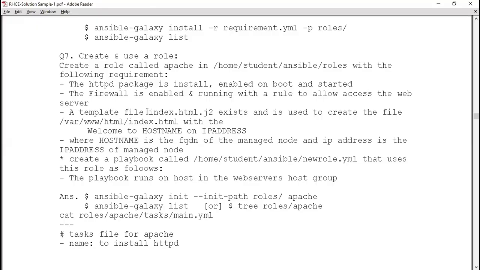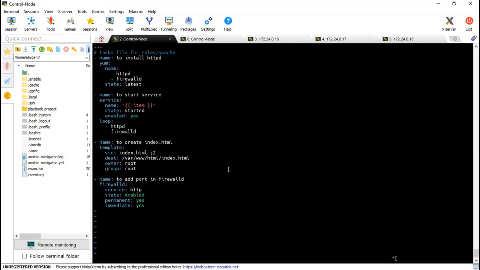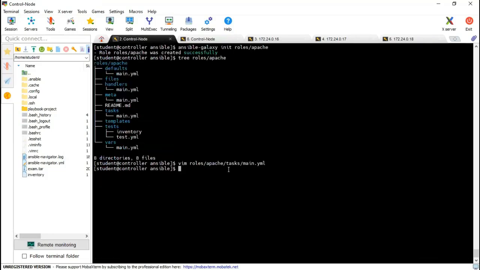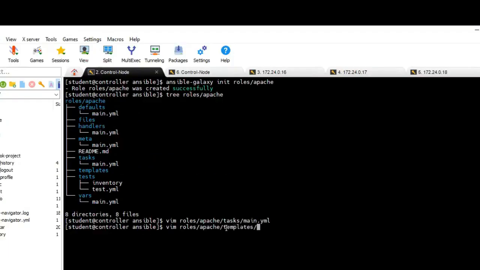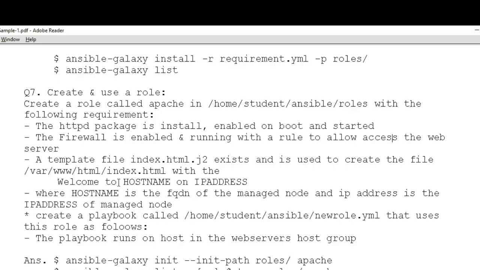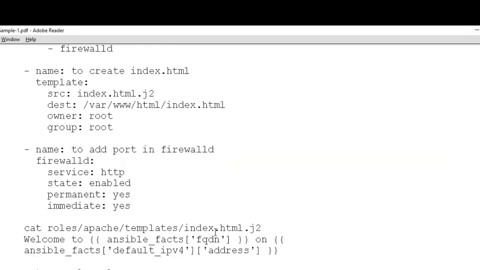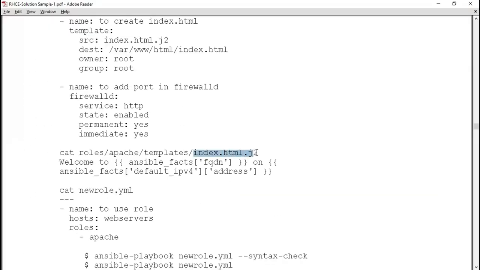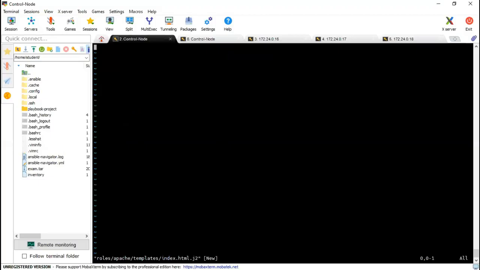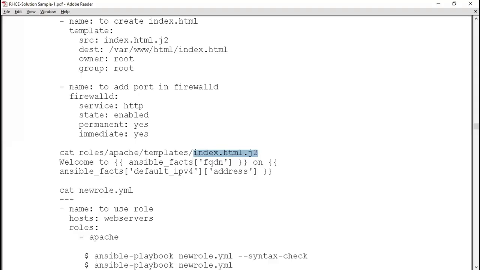Now we need to create this file index.html.j2. Save this, come out, and it is a template file. So we need to create an apache templates folder. And here we will create index.html.j2. Come down here, we can create this one. Create this file and put the entry.